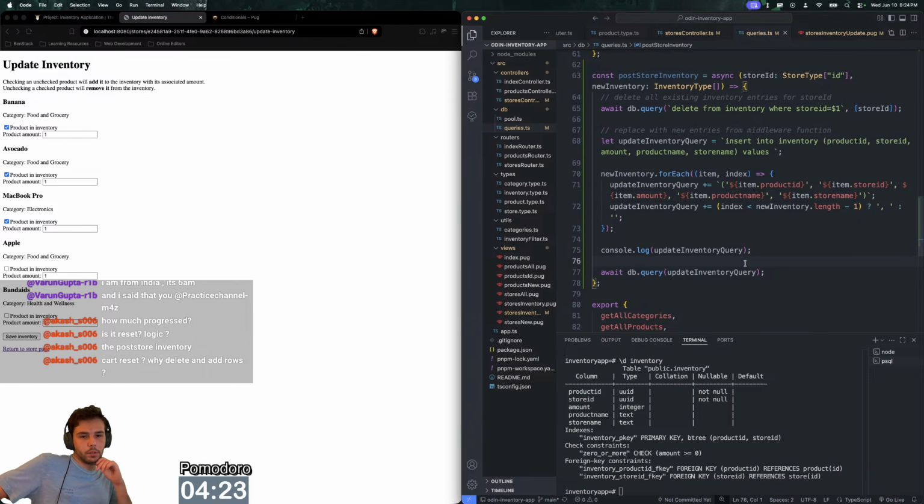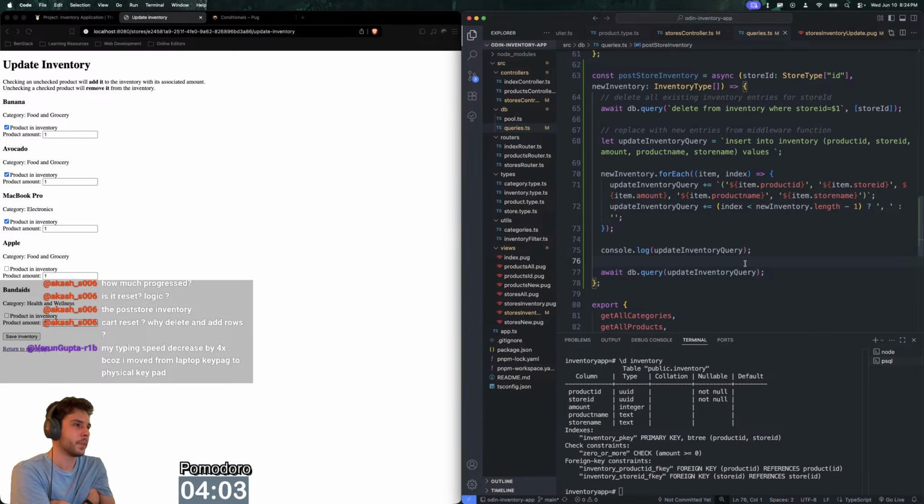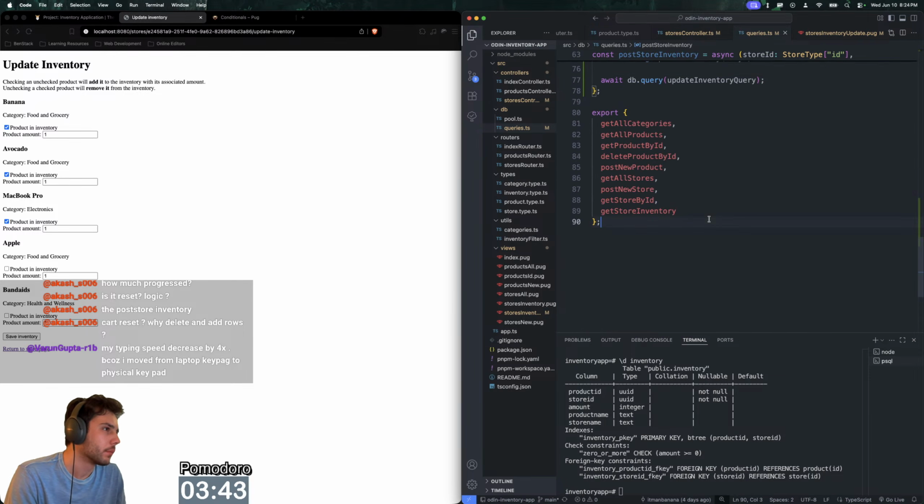Cool. Why delete and add rows? It's just an easier way of doing it, Akash, I think. It's a more naive approach. It's not as complicated as trying to filter through it and modify values. Because if you just delete everything and then refresh everything, then you don't have to go in and alter values, right? Your typing speed decreased by 4 times because you moved from laptop keypad to physical keypad. What do you mean by physical keypad? Like a keyboard? Okay, so that's good.